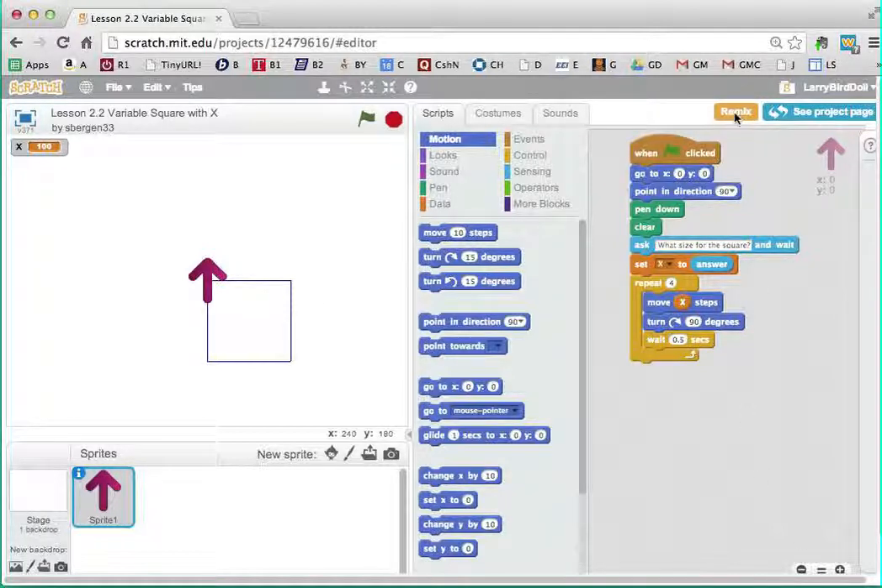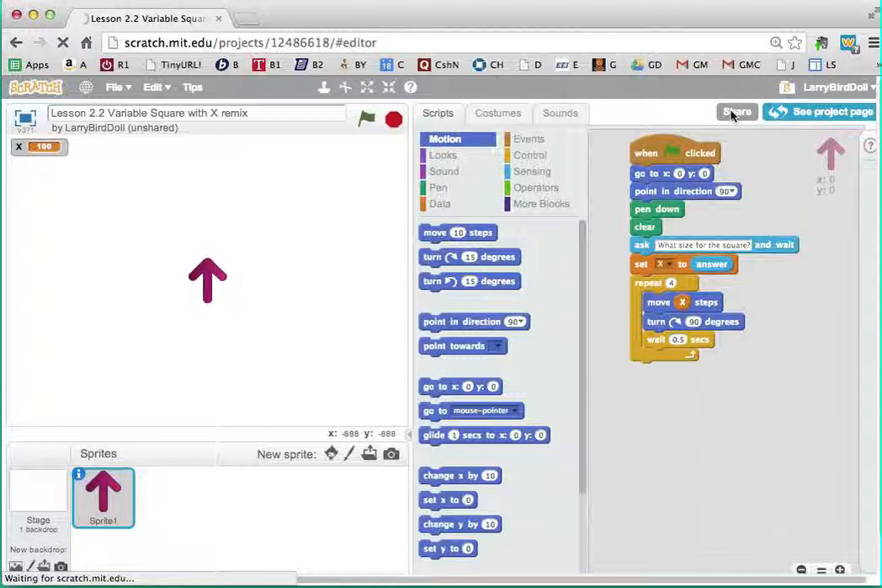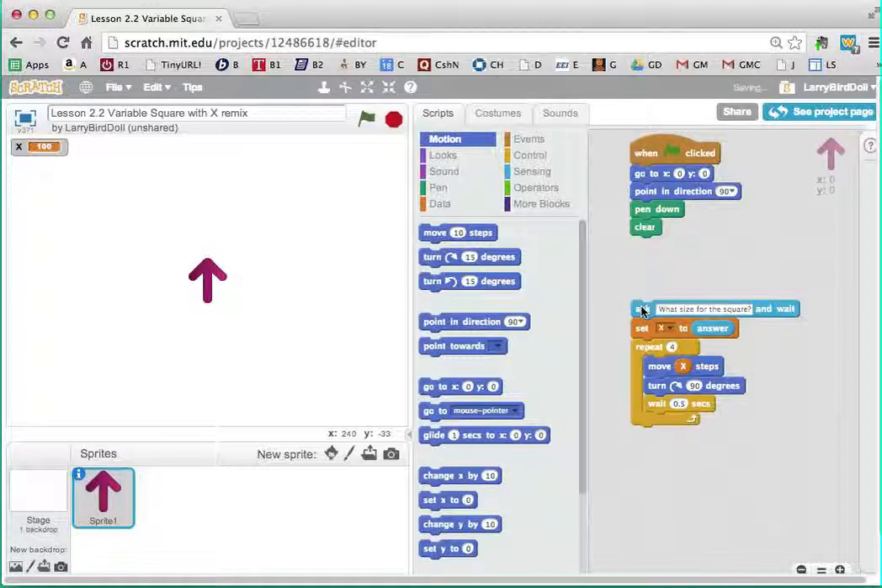And then I have this wonderful feature called Remix. And Remix, which is right over here, says I can save a copy of this in my LarryBirdDoll library in Scratch. And then after it remixes it, it's mine. The author, SBergen33, is allowing me to do this because this is the philosophy of Scratch. And now I can start to take things apart.